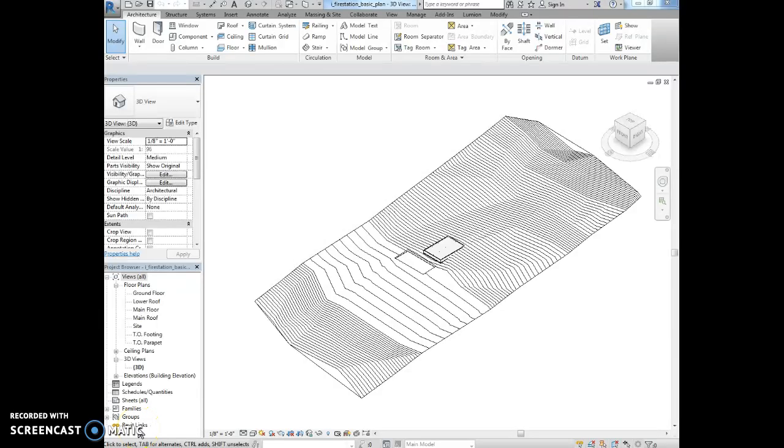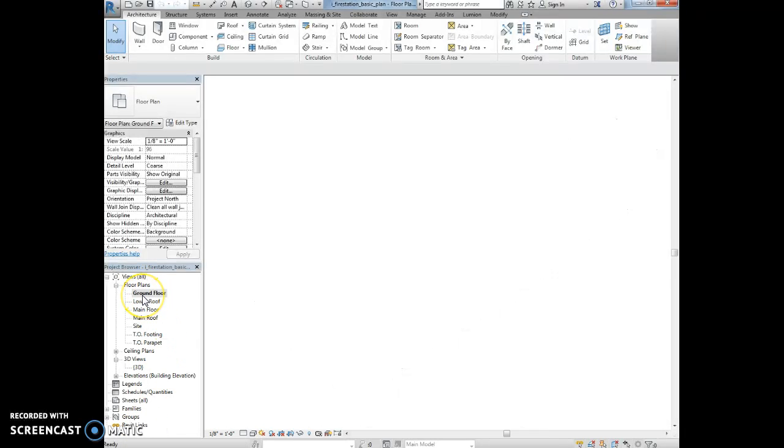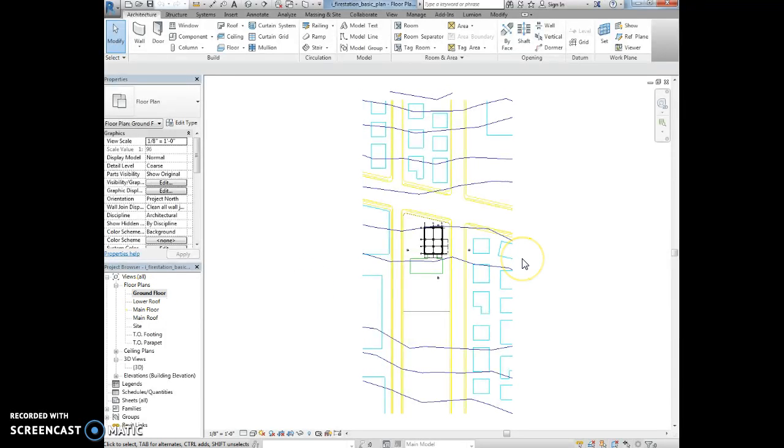I am on exercise 2.1. I'm going to walk through this with you. Okay, so the first step, it says to activate the ground floor plan. So I'm going to double click on ground floor, and now I've activated the plan.